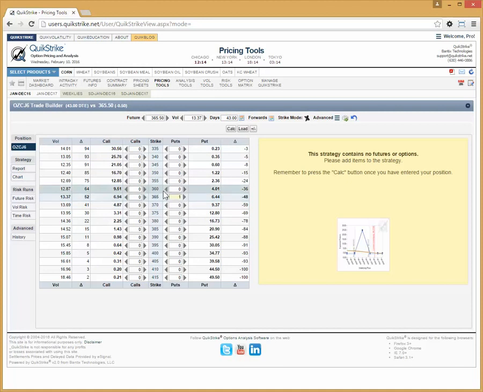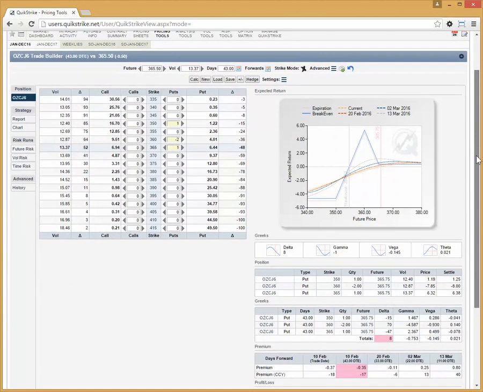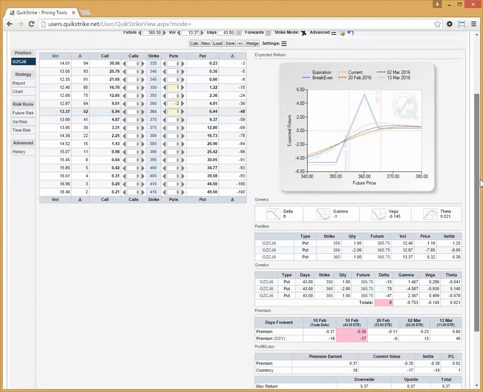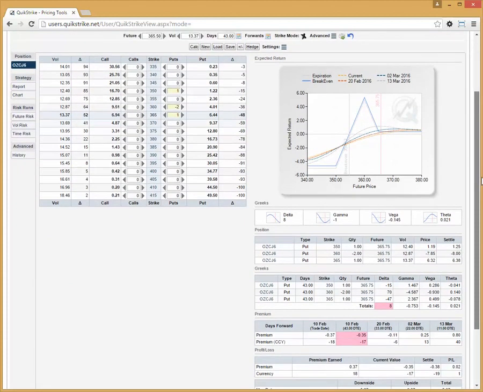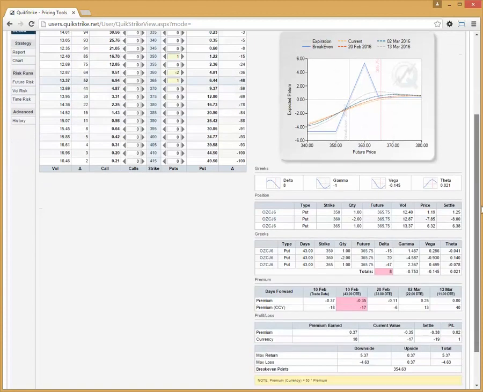So let's build a broken put fly instead of a call fly, and hit the calc button, and we're going to see that we have something that looks similar, flipped on its side pretty much across the at the money, and we're going to see our details over here. So let's just describe what we have on this page, and then we'll come back and start playing around with it and see what we got.